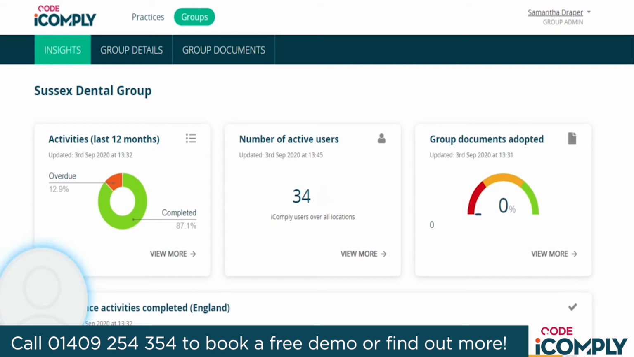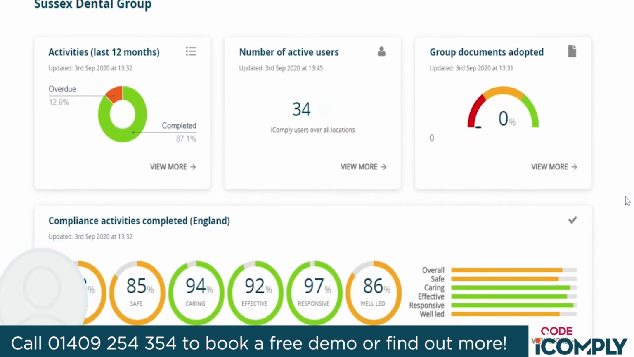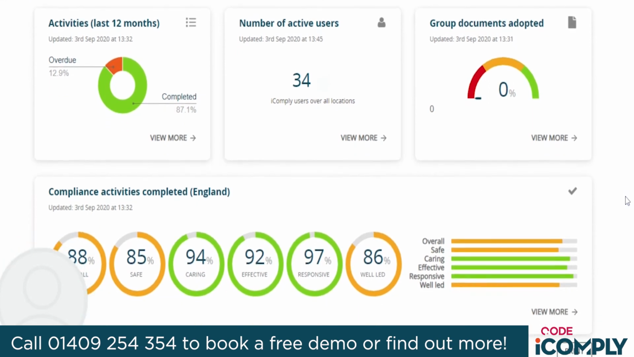If you've tuned into any of our previous videos, you'll know that we're very excited to introduce the new group functionality within iComply. With this video, I want to take a closer look at one of the reports on our group functionality insights dashboard. As you can see, the whole dashboard is designed to give you reports to tell you how your group of practices are performing with their compliance.